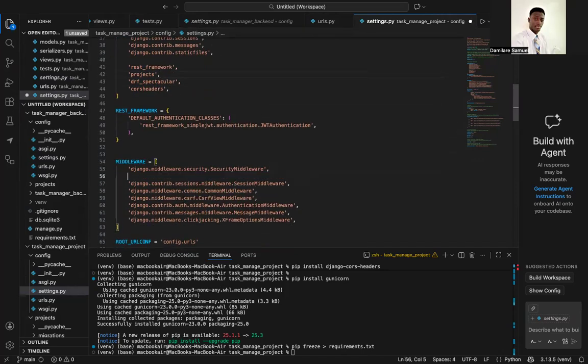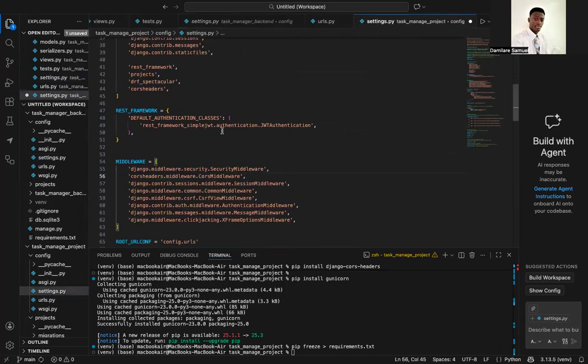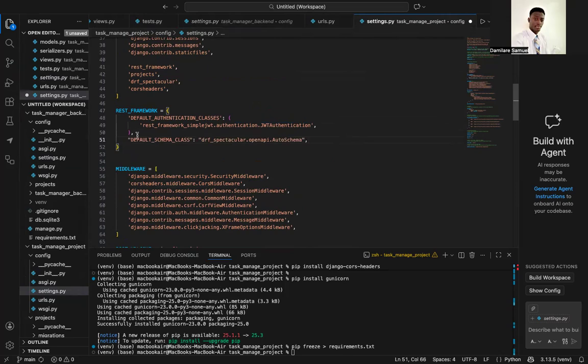Take note, this should come in the upper part in middleware. So you can see corsheaders.middleware.CorsMiddleware. So these are just the standard practice for the CORS headers. Then one more thing, we need to include this default schema class. In the REST framework, I'll just come here, add another key to it. You can see we have one already, which is the authentication classes. We'll have another one here, default schema class, and we are saying use the DRF Spectacular.